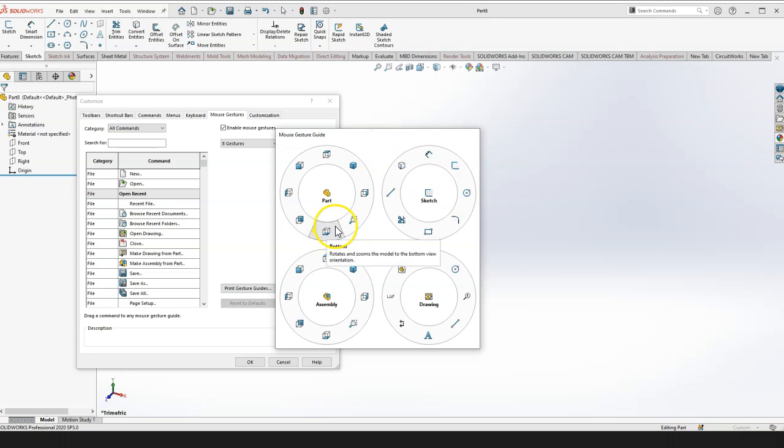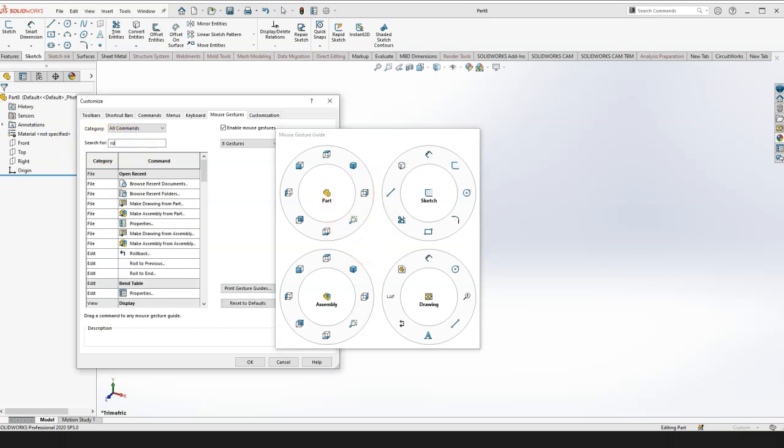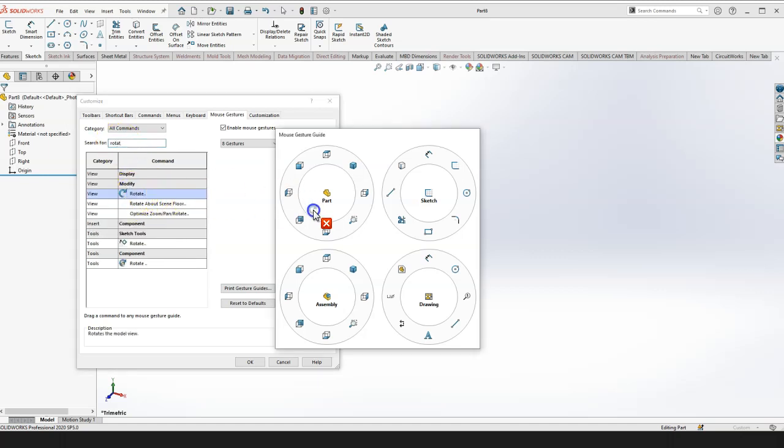Like here, I want to add, because my mouse roller doesn't work, so I need the rotation view here. So I can search, let's say rotation, rotate view. I can just go there and drag it. I'll need that in my part file here, and I'll just put it down here. Let's see if I can drag that, and yeah, pretty much anywhere. Let's say I want it on my sketch file also. Instead of that, I'll just put it there like that.